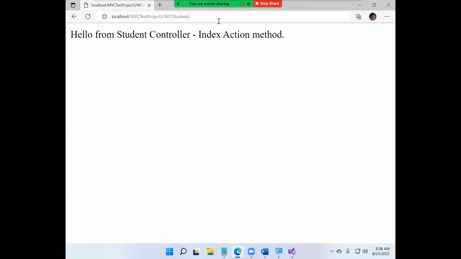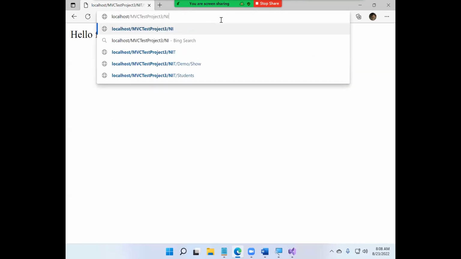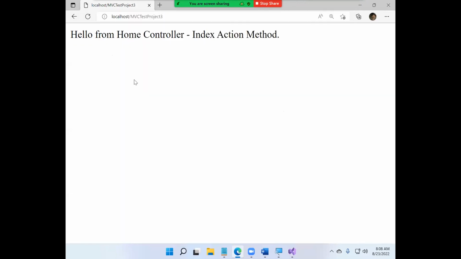Are you clear? If I don't write anything in my address bar now, then where is it going? Home controller. Why? See, the first route is not matching now, so it is going to the second route. If that also doesn't match, it goes to the third route. But don't forget one thing. You cannot define all the routes with the same pattern.